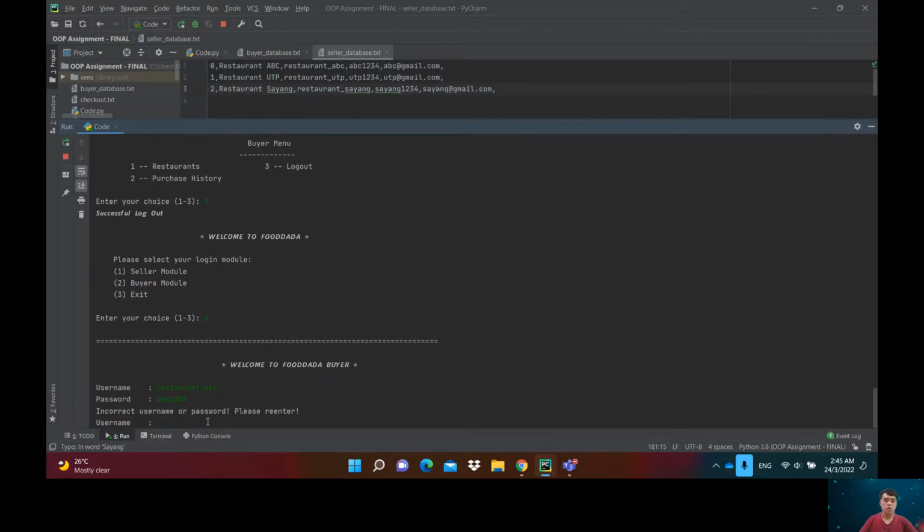Okay, it will show incorrect username or password, because the username and password for the food data buyer will be compared in the buyer database and not the seller database. So although this username and password is matched in the seller database, we can't log in successfully. Okay, so we log in again.